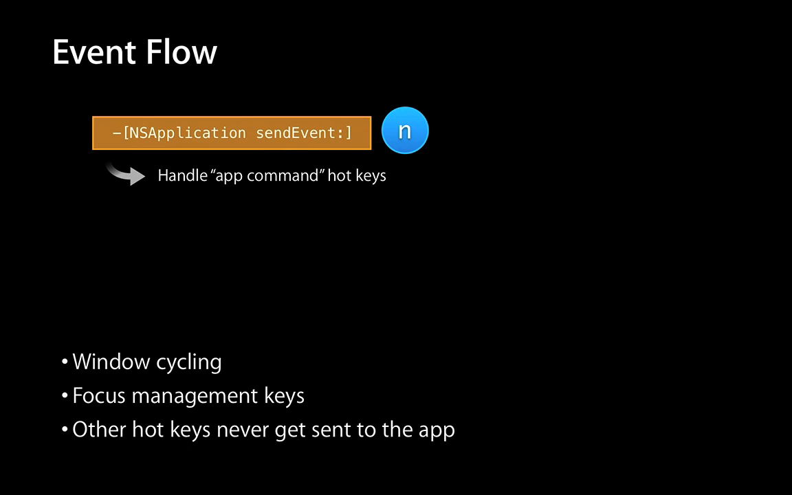So these are keys like command tilde for window cycling, or there's keys for moving the focus to the menu bar or to the toolbar. Now, other hotkeys that you might register for with a register hotkey don't actually get invoked via this path. In that case, the event is never even sent to the frontmost application. It's sent only to the app that registered the hotkey. But for these sort of app command hotkeys, these do get sent to the app at this point.